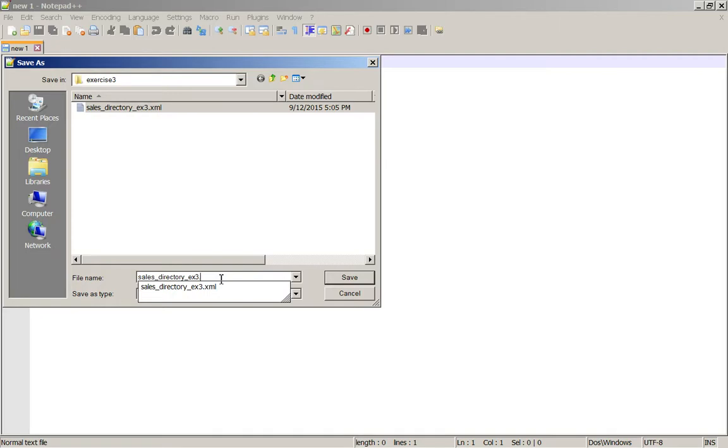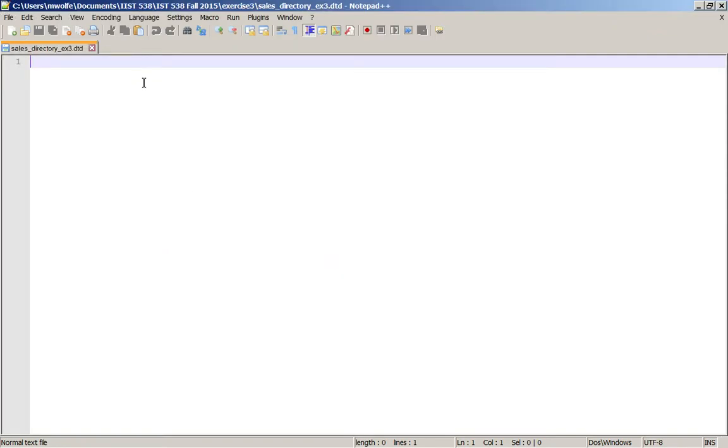It's going to be .dtd. It's a text file. It's not an XML file. Remember, document type definitions are not XML. They're just really plain text. But this is the extension we use. We save it, and there you have it.